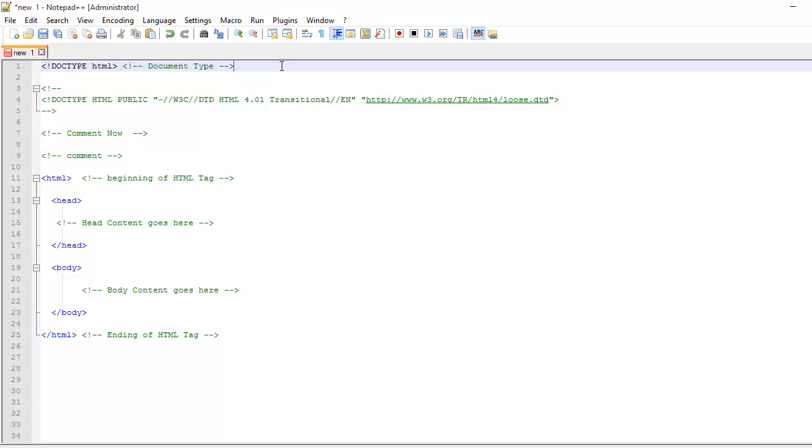And at the top you have seen exclamation DOCTYPE html. When this HTML content is fed to the browser, and when the browser sees this type of declaration, the browser understands that this document is HTML5. And when the browser encounters content like this, the browser understands that this is an HTML4 document.